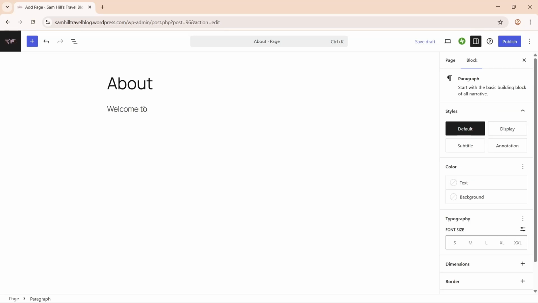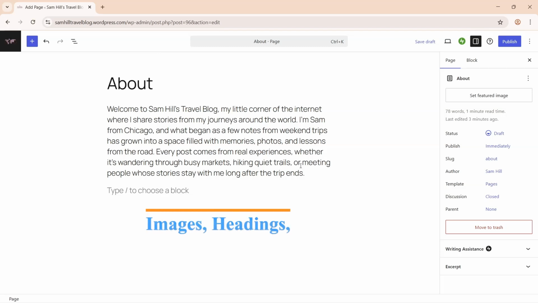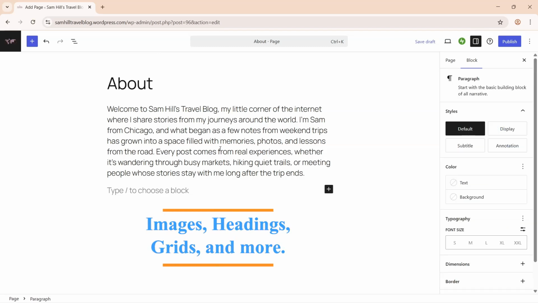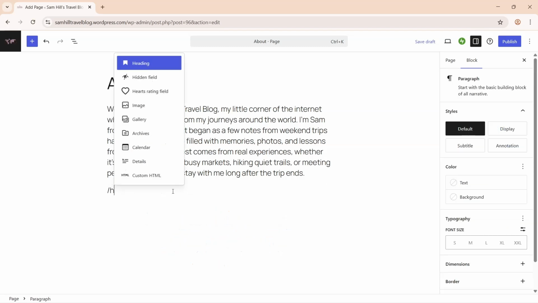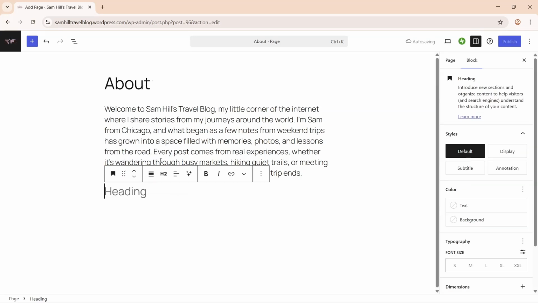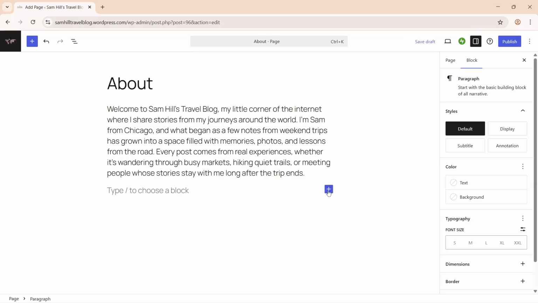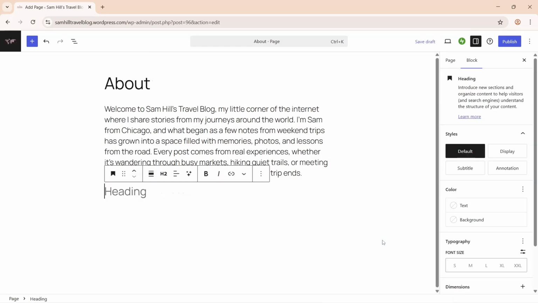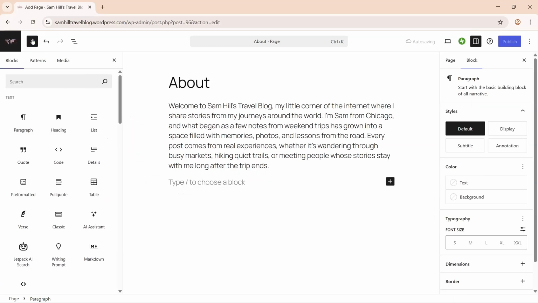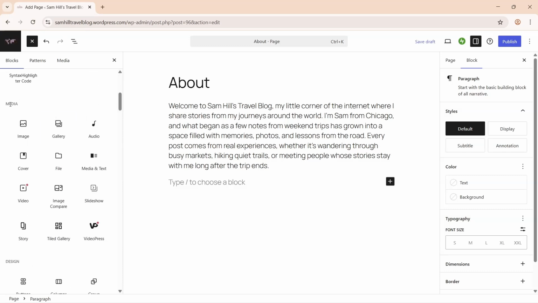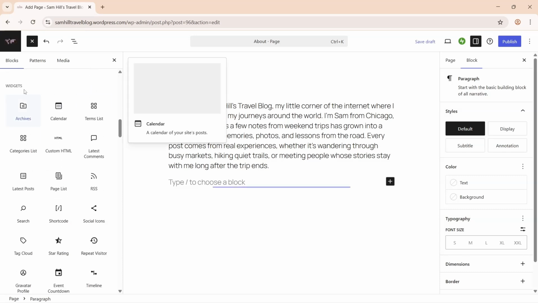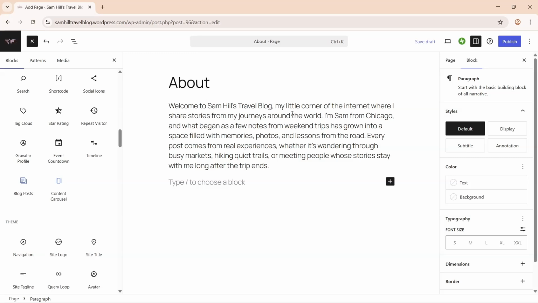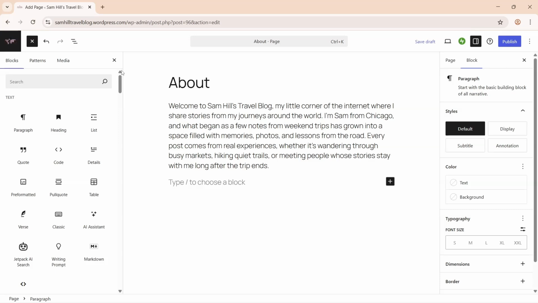If you want to add other forms of content like images, headings, grids and more, you can type a slash and search for the block you need. Or you can click the plus icon and find your required block. You can also click the block inserter and find several blocks to add elements for text, media, design, widget and more. The WordPress editor is fully block-based, so any content you add will be in the form of a block.